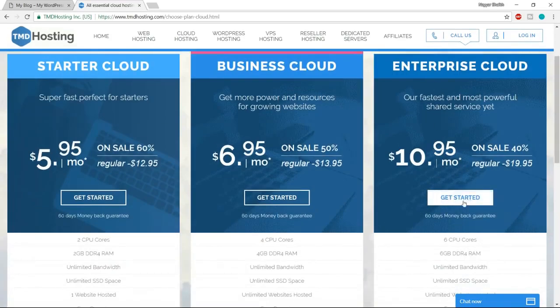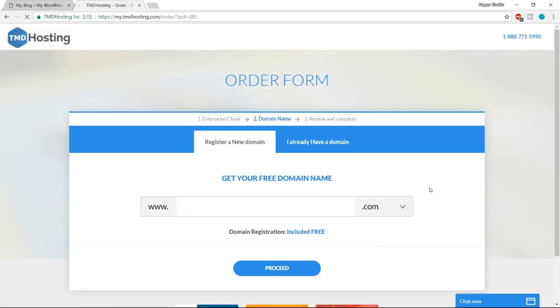So here you have this get started button. Click on that. Once you do so, you will be redirected to this page. Here you have to enter the domain name which you want for free. So let's type in some domain name over here. I'm typing in Nayyar Sheikh 1, and from here you can select the extension.